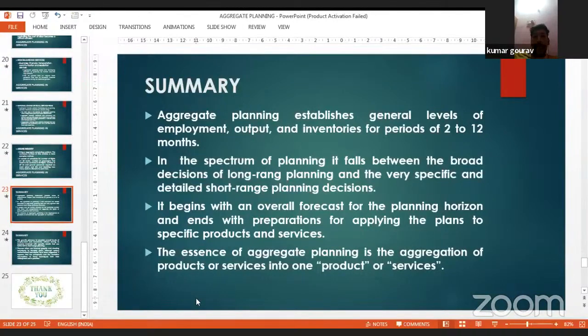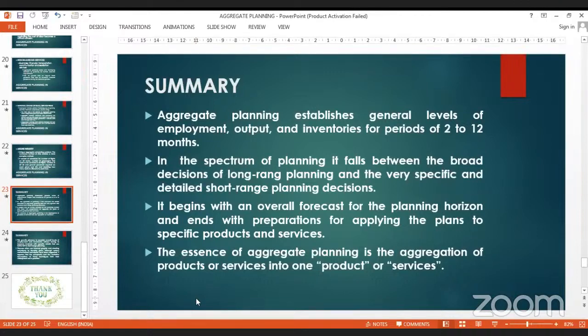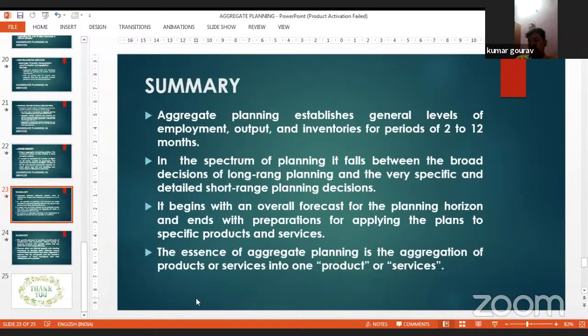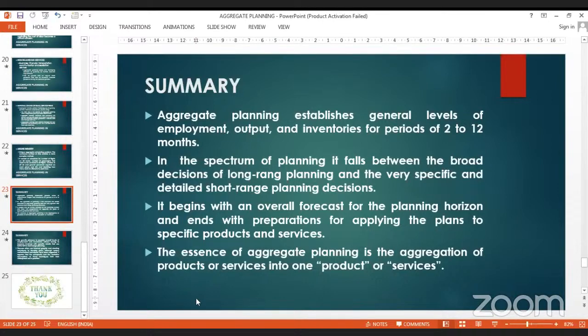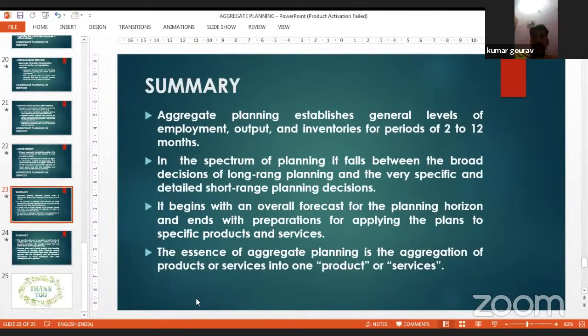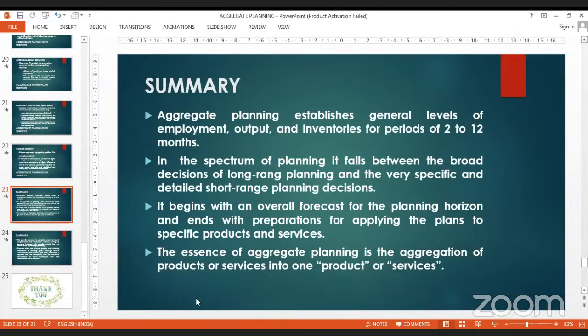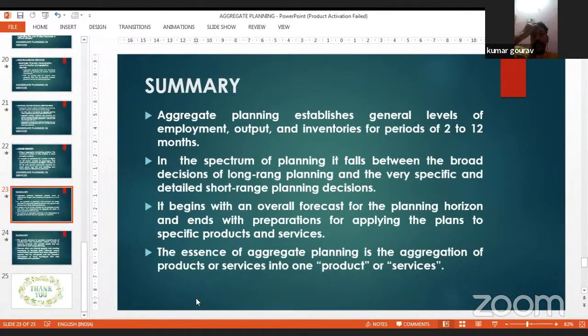Aggregate planning establishes the general level of employment, output, and inventory. Planning decisions belong at different levels: the very specific and detailed short-term plans to create service, and the overall cost. So we can say aggregate planning is a level of employment and output for a shorter period, one horizon at a time.